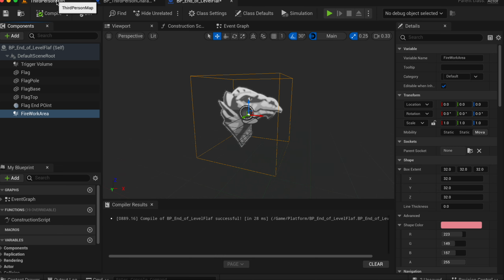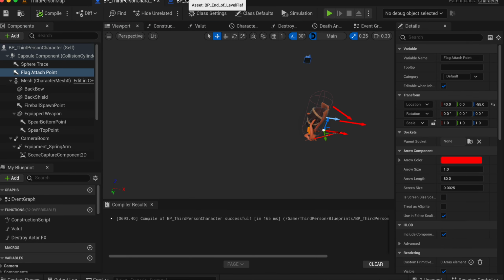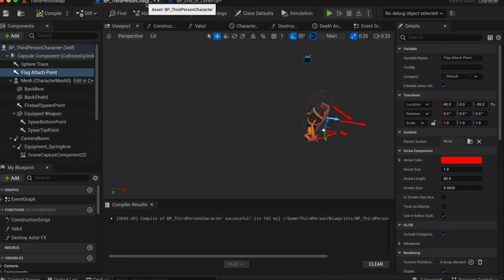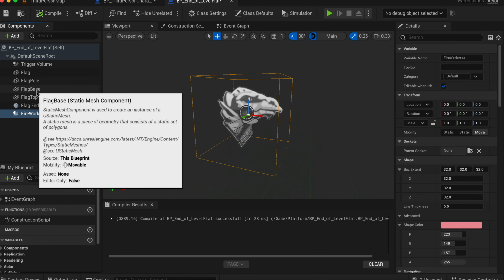We're going to add 3 more components here. So default scene root, I'm going to add. They're all going to be arrow components. So I'm going to choose arrow. This first one I'm going to call player endpoint. This is where our player is going to end up.